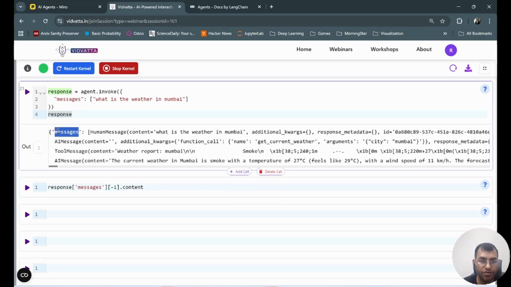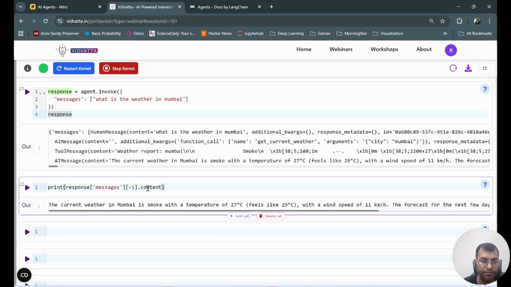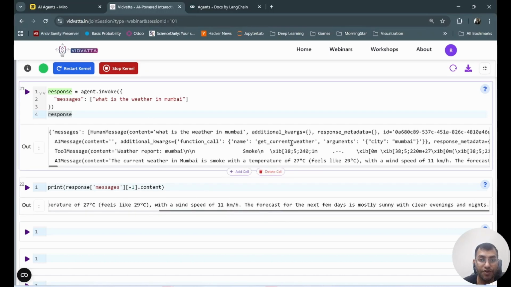Okay, so this is a messages object. This is a list. From this, we pick up the last, -1, and then from that, we pick up the dot content. So I can print this now. Okay, so this is the print. So current weather in Mumbai is this. So this is what the weather information is coming. So if you see, it asks for get current weather function with the argument of city Mumbai, and then the content is coming from the tool definition, like the tool's output, and then we are getting the result.